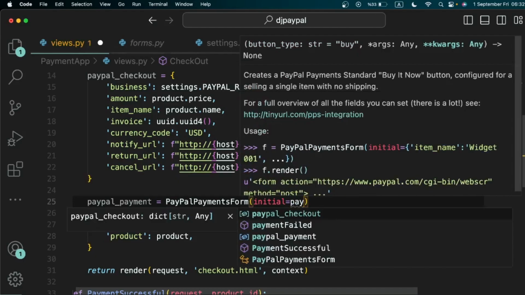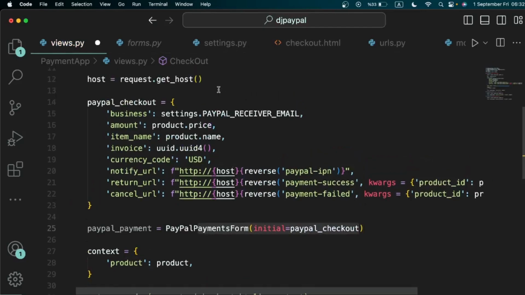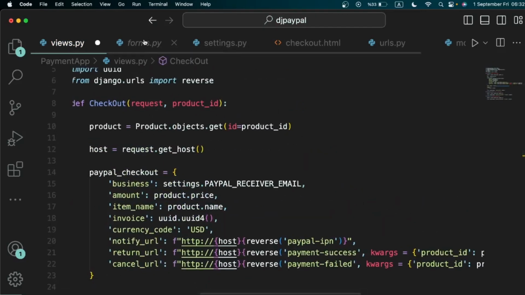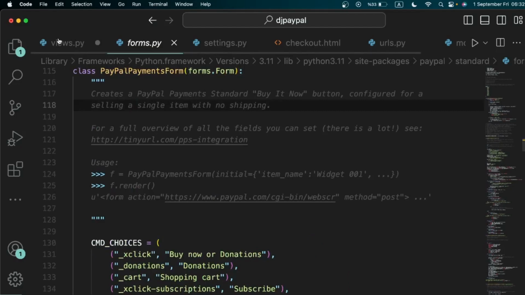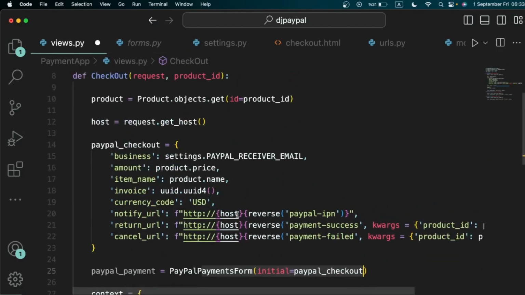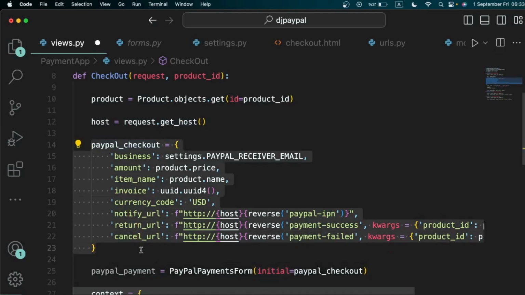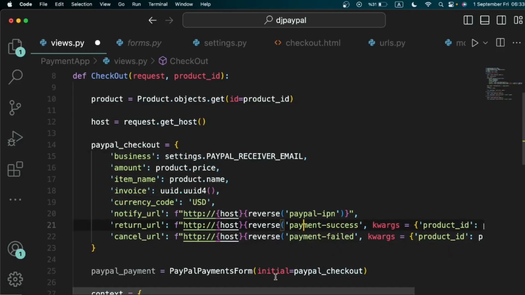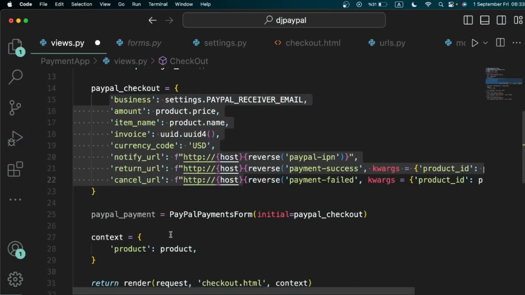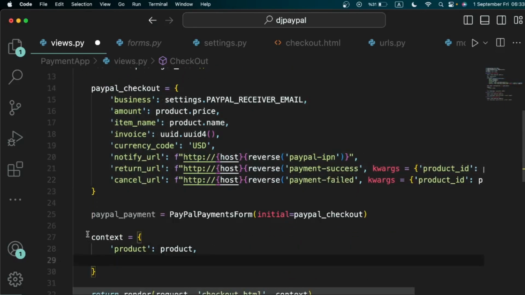equals PayPal checkout, because, if you're familiar with Django forms, we are trying to call this form and we are trying to set the default input values of this form to this particular dictionary. So it's going to take all this data and automatically fill out all the fields in this form using all the items that we provided here inside the dictionary. So what we now need to do is return this form to the front end.